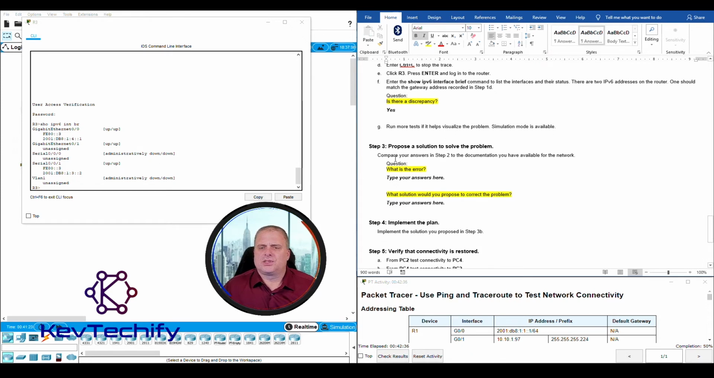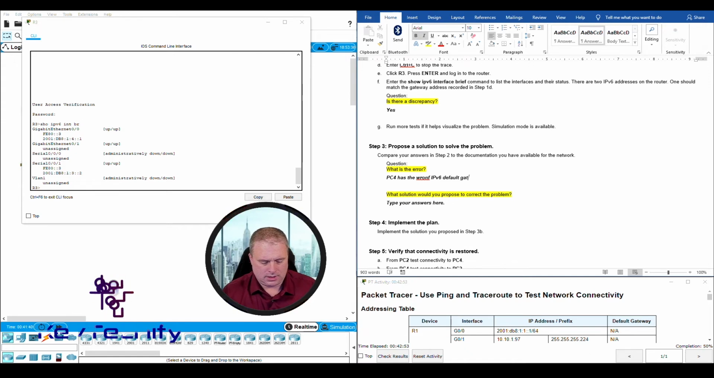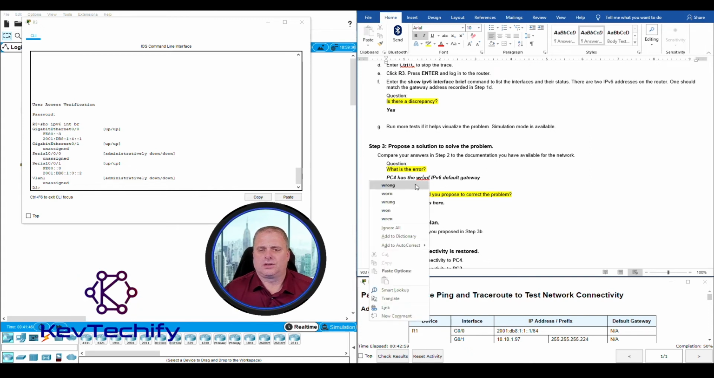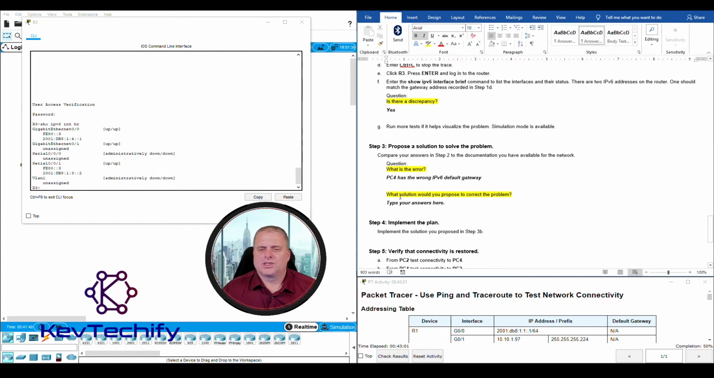Step 3, propose a solution to solve the problem. What is the error? Well, PC4 has the wrong default gateway. PC4 has the wrong IPv6 default gateway. All wrong again. What solution would you propose to correct the problem?